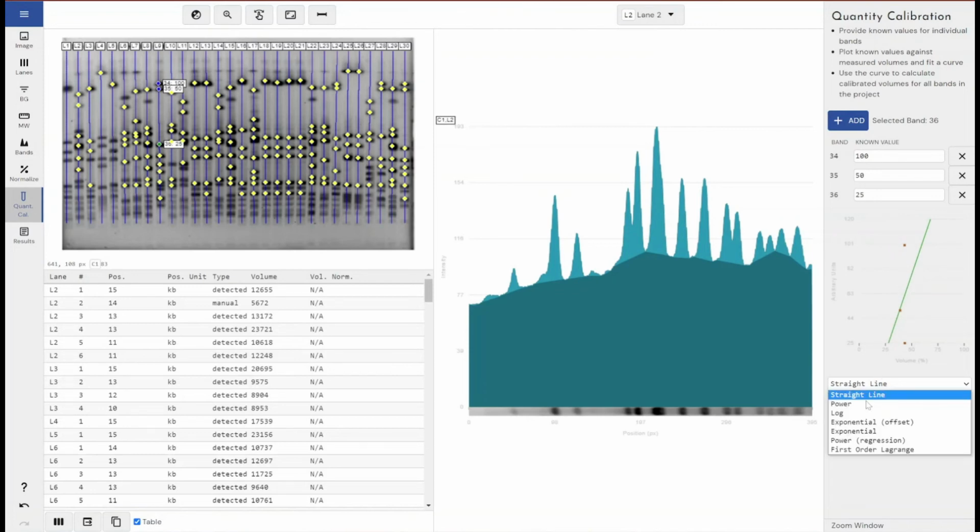And you can select the different line fittings, the different mathematical equations to draw this line for your calibration curve, to determine how it's going to calculate the quantity for all of the other bands that are in the gel. Now you can add as many standards as you like, however 3 is the minimum to form that curve for which every other band is read off.